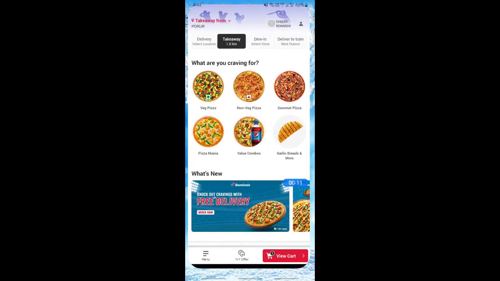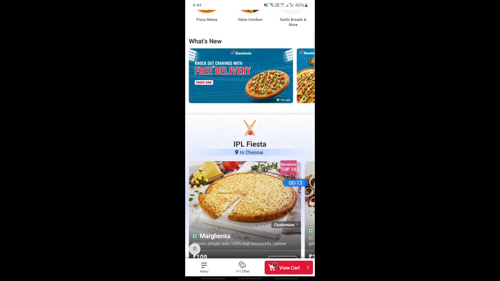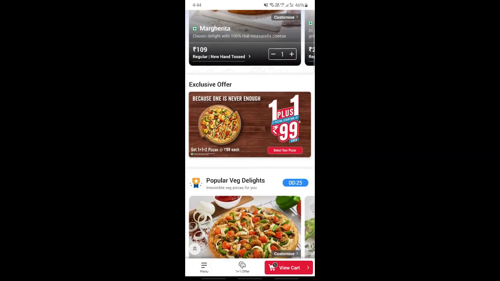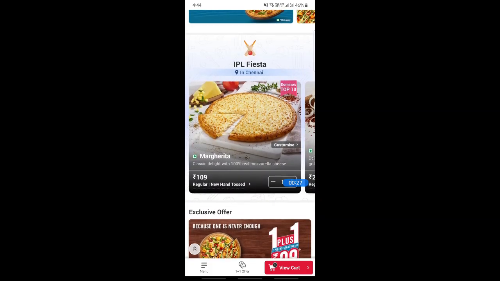So firstly, open up the Dominos app, and if you have an account, log into your account. Once you're done, you're going to select an item. You're going to proceed and make an order and get to the cart. Just add any item to your order, whatever you normally use on the app.